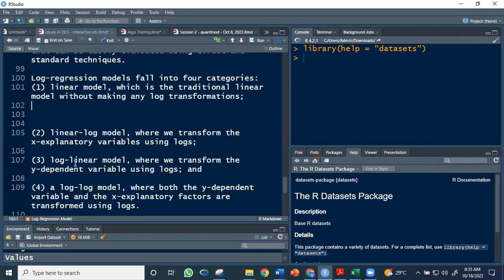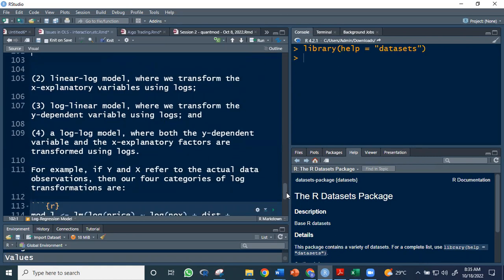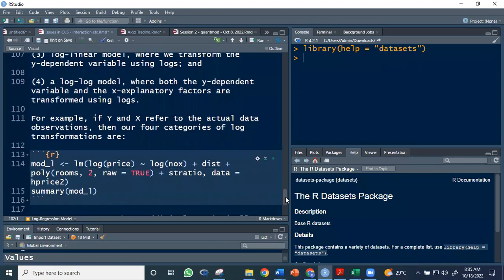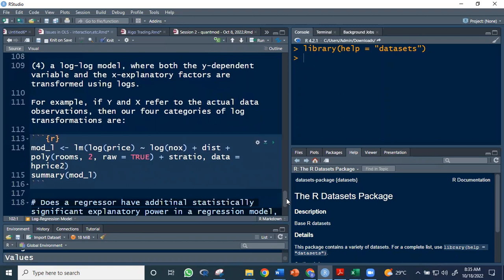And then meron tayong log linear. Pag log linear, si dependent variable natin ang nakalog, tapos si X hindi nakalog. And then finally, yung log-log model, where both the Y and the X are in log form. Okay? So, i-research mo muna class kung paano ini-interpret yun. And hopefully I find the file kasi sinummarize ko na yun.